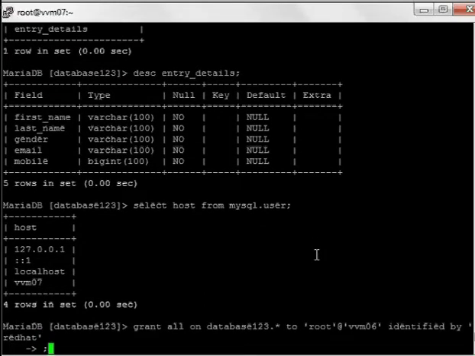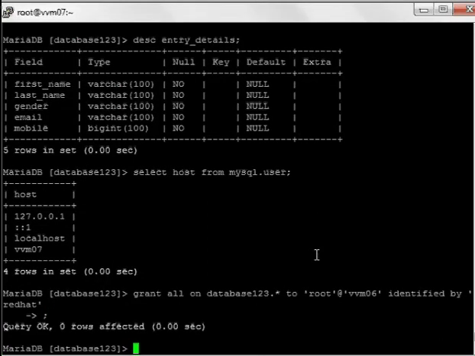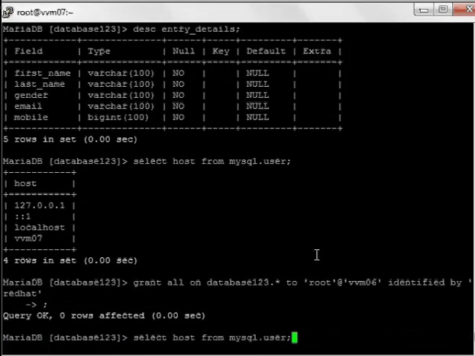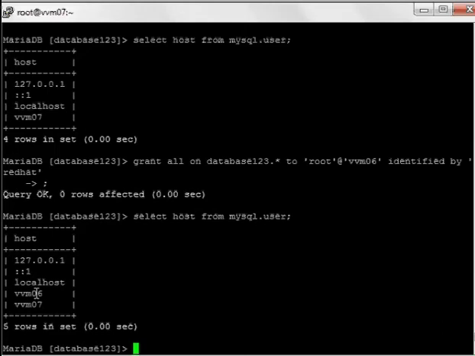Our VVM06 is the server. Now you can see the VVM06 is also able to access the server. Sorry, we have given access to VVM06 so that a user from VVM06 can connect to our database.